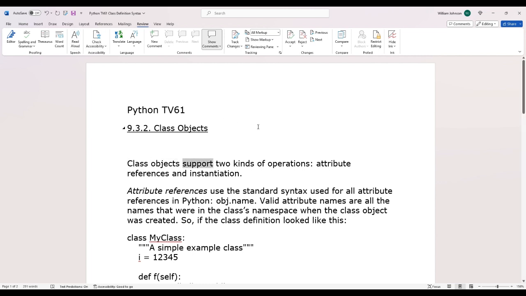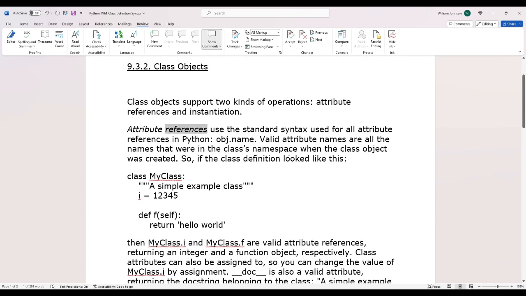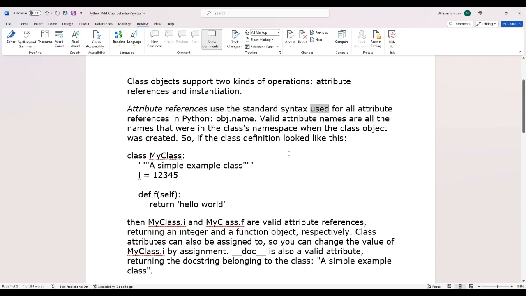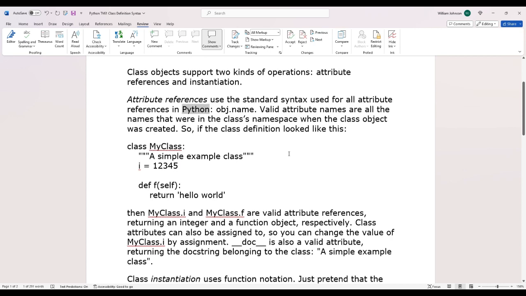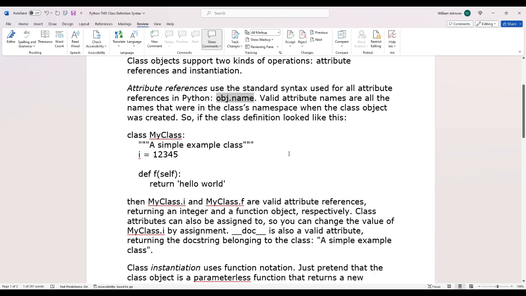Class objects support two kinds of operations: attribute references and instantiation. Attribute references use the standard syntax used for all attribute references in Python, obj.name. Valid attribute names are all the names that were in the class's namespace when the class object was created. So, if the class definition looked like this.